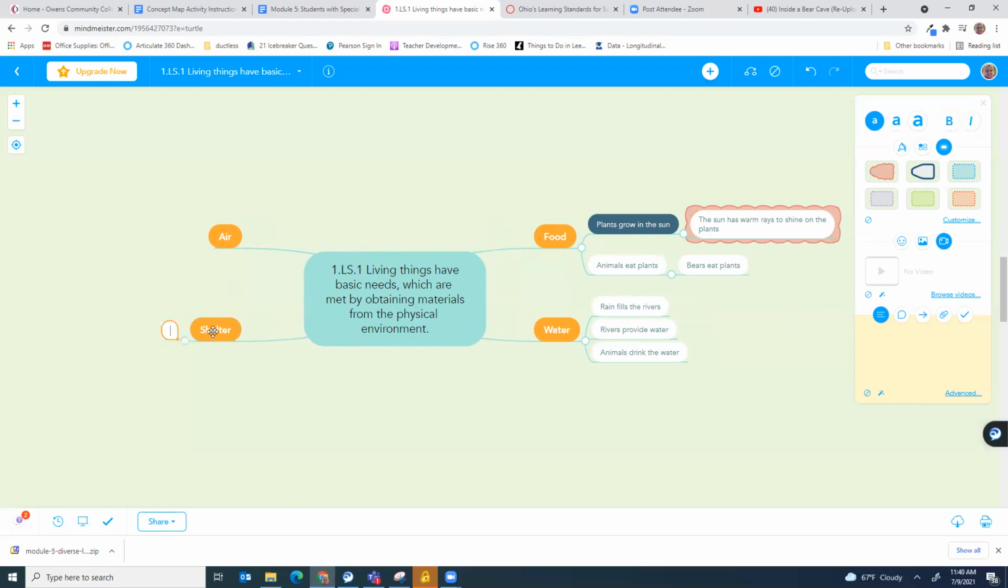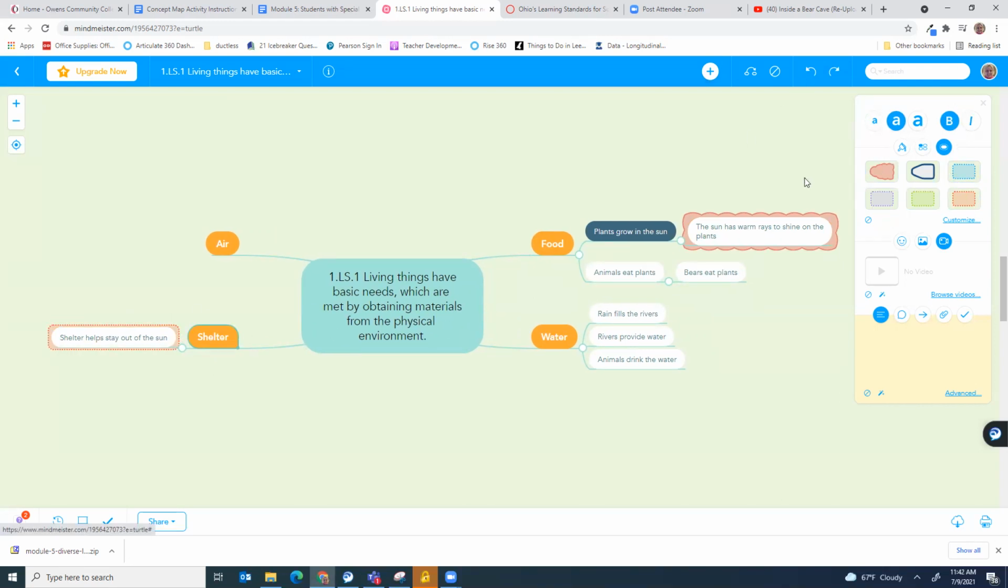So if I do this, I can say shelter helps stay out of the sun. And one other tool, whoops, if I want to match this together, I can match those color coded. This gives you an idea of how you can use these color codes.